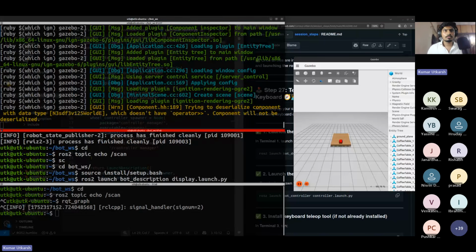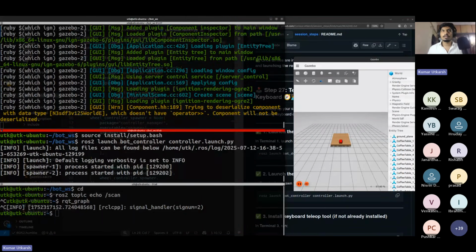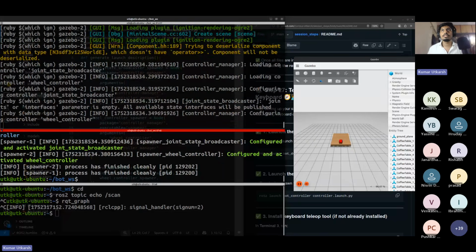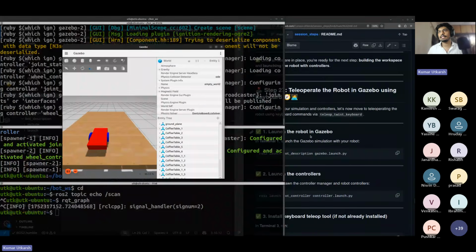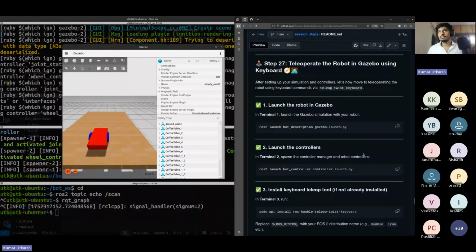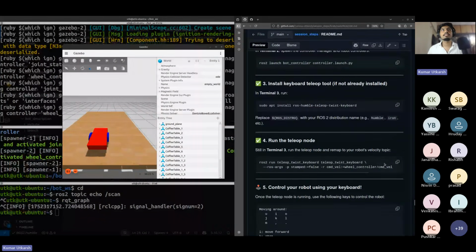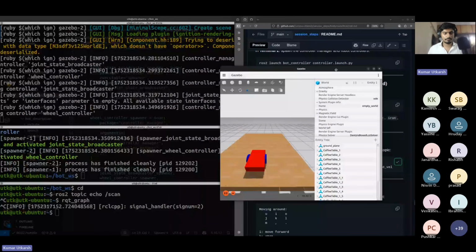So from ROS2 launch, from bot controllers package, I want to launch the controller launch file. Enter. So our controllers have been launched successfully. Loaded joint state, wheel controller configured. Now what I'll do is I'll try to move the bot. So to move the bot, I'll teleoperate it using my keyboard. So I'll use this teleop twist keyboard command.